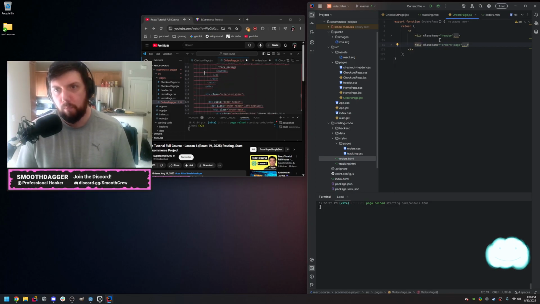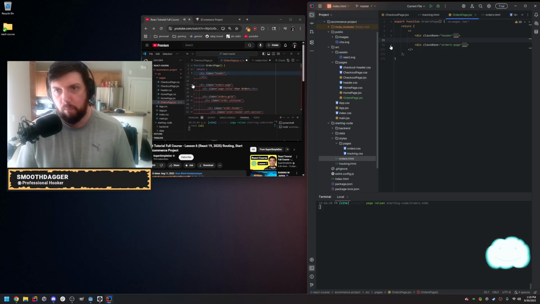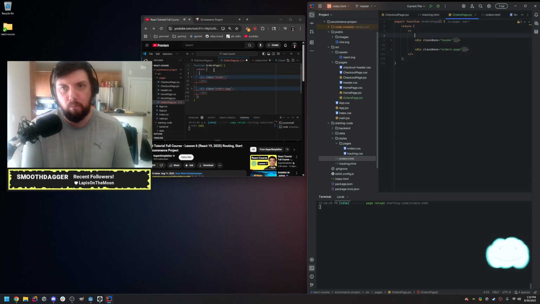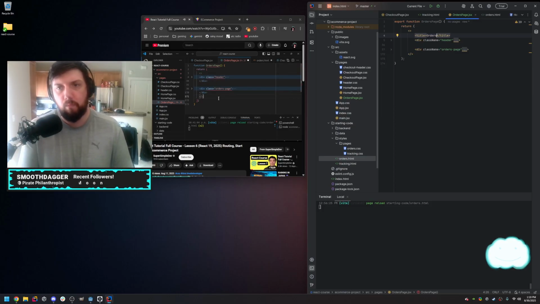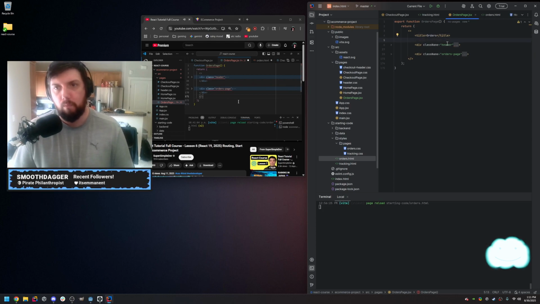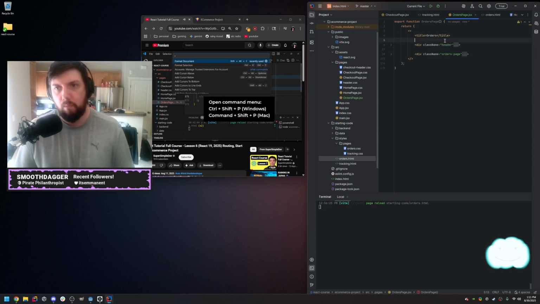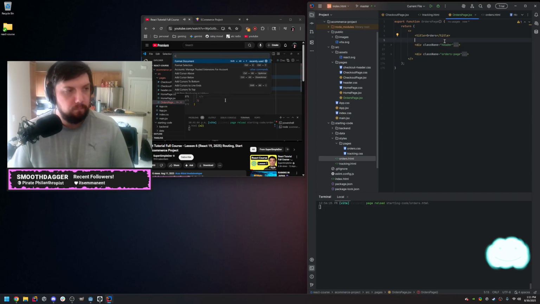We'll scroll up and collapse these elements, and we're going to wrap these in a fragment, less than greater than, and remove this, and at the end, less than slash greater than. And to fix the indenting, we can use the shortcut Control-Shift-P or Command-Shift-P and search for the command format document and press enter.